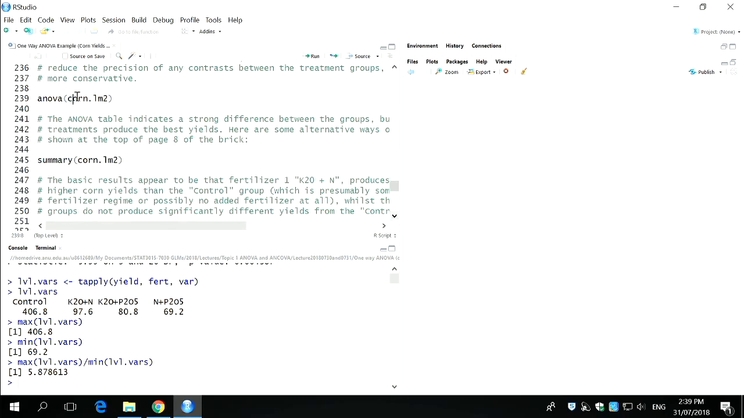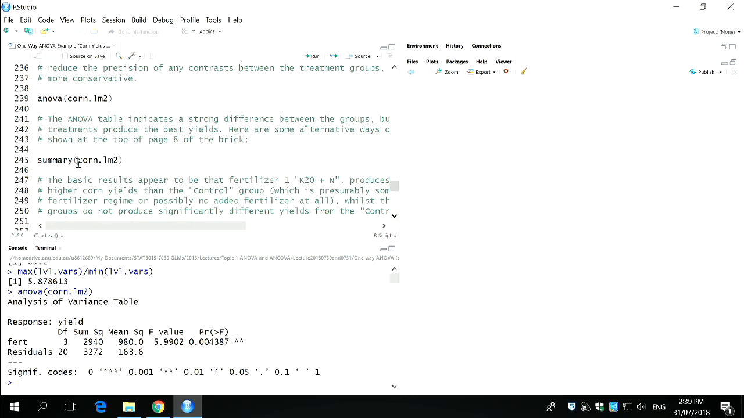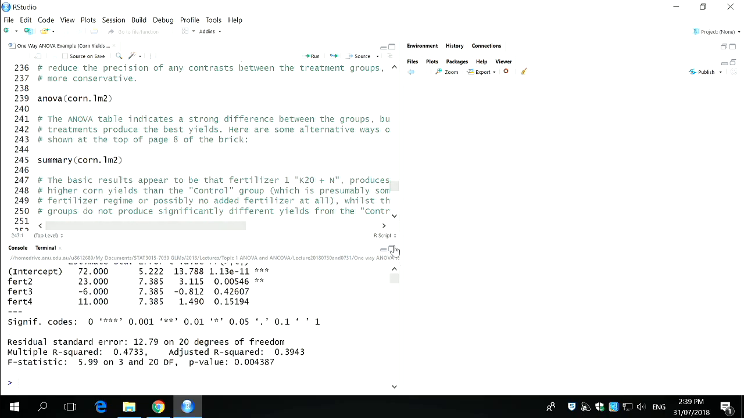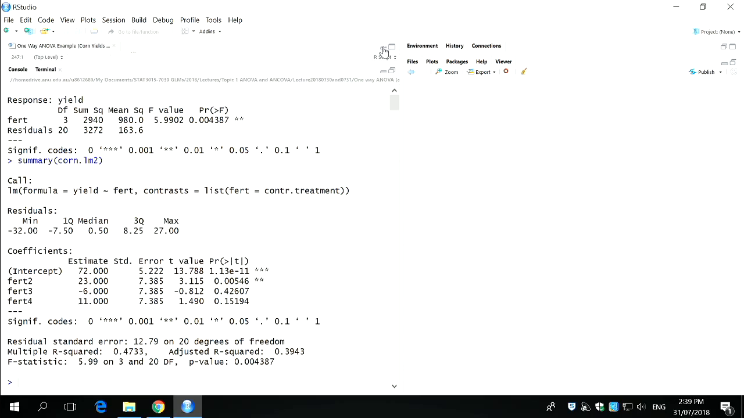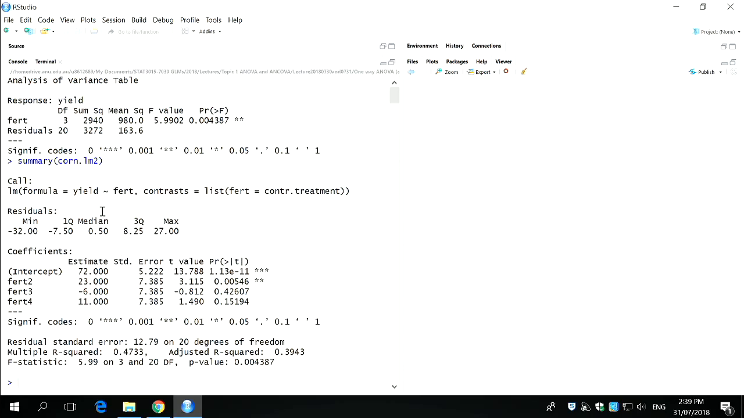So let's just use one of these models. Here's the Korn.lm2, which had, well, what coding did it have? It had treatment coding.